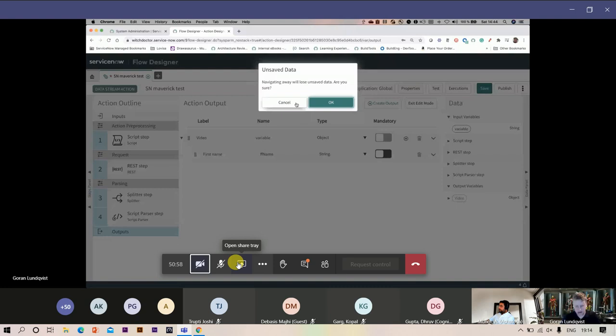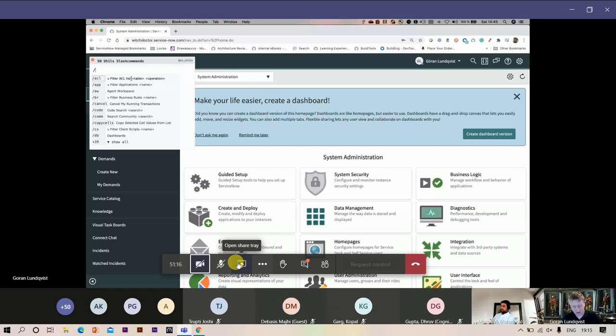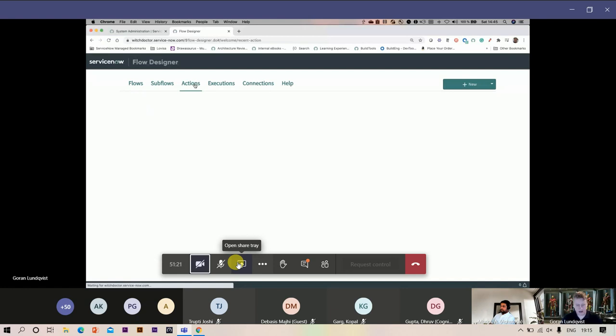So let's get rid of this one and let's open up. I learned the hard way, and I don't like having a Mac with this double click to zoom in. Come on. Okay, I'll do it like this. I'm sorry about that. Come on, here we go, actions.